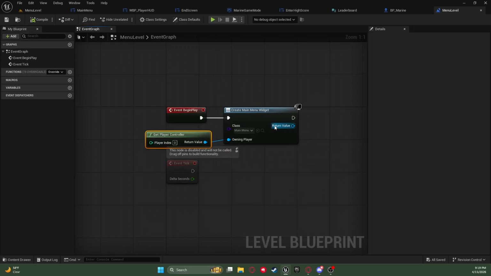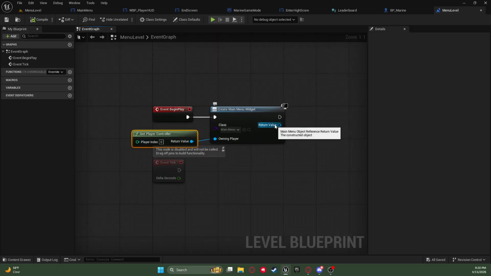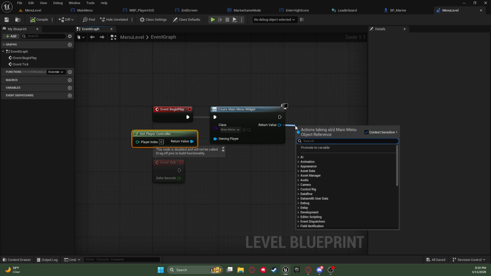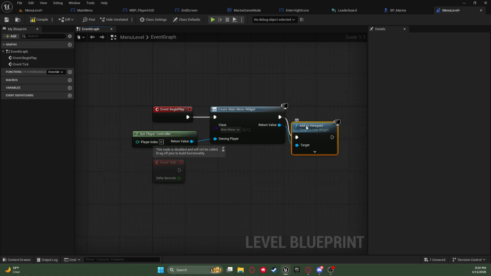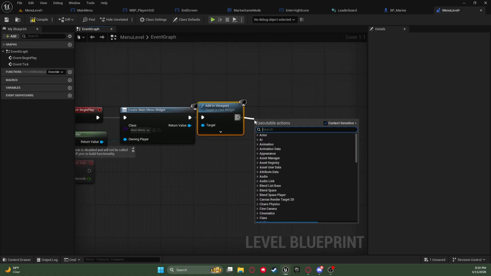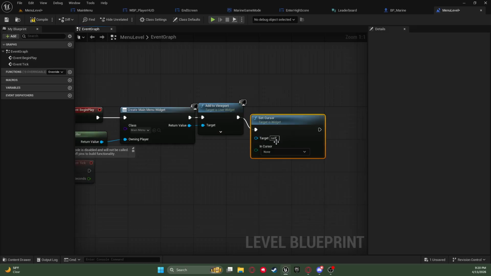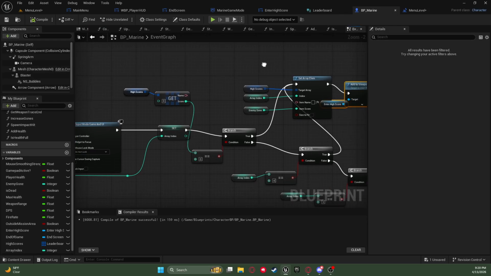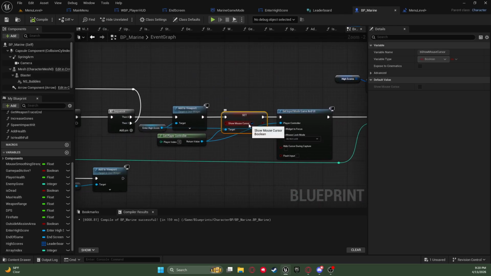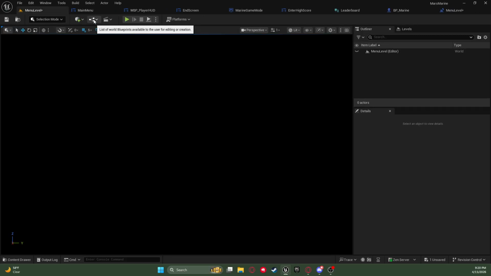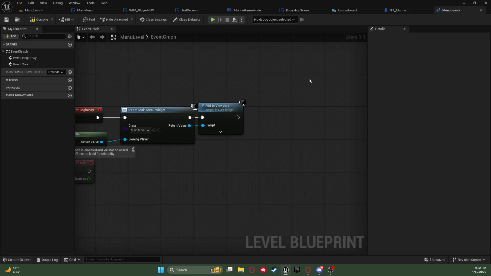We should be able to compile and save, and that's wonderful. But at this point, it's still not going to add it to our screen. So we are going to add to viewport. We also want to set our cursor to be visible. We did that inside of our marine at some point, show mouse cursor, so I'm just going to copy and paste that over into this level blueprint.